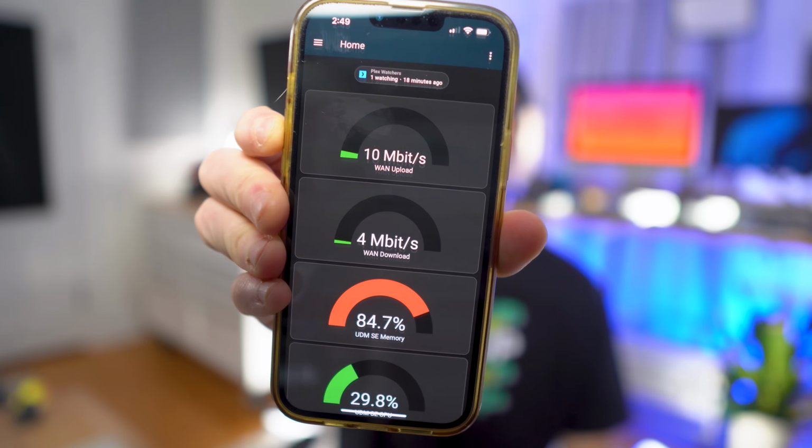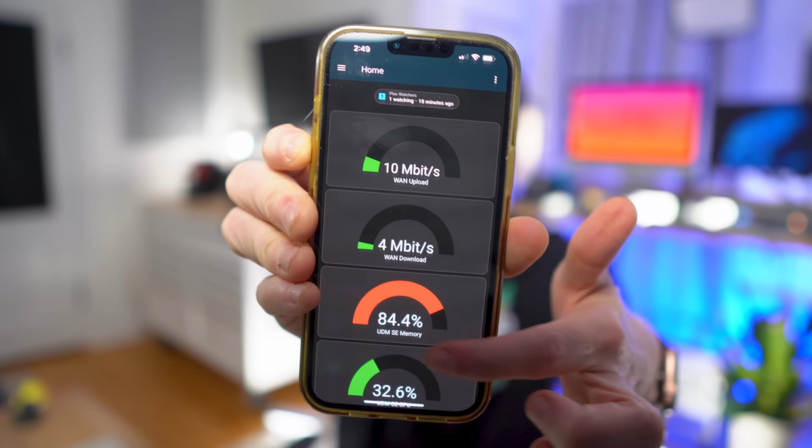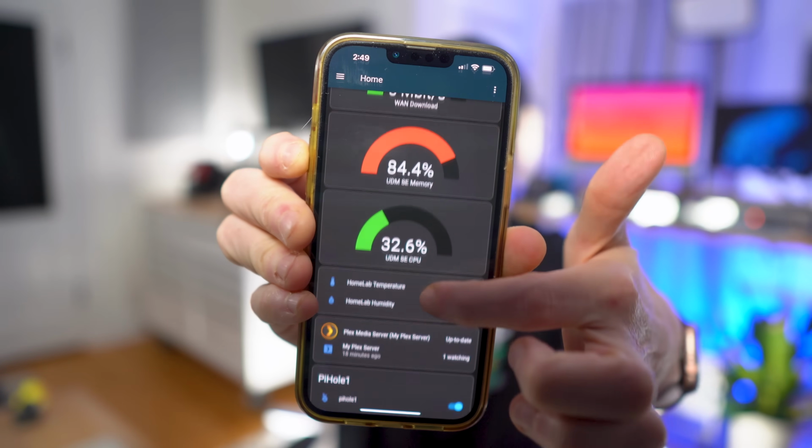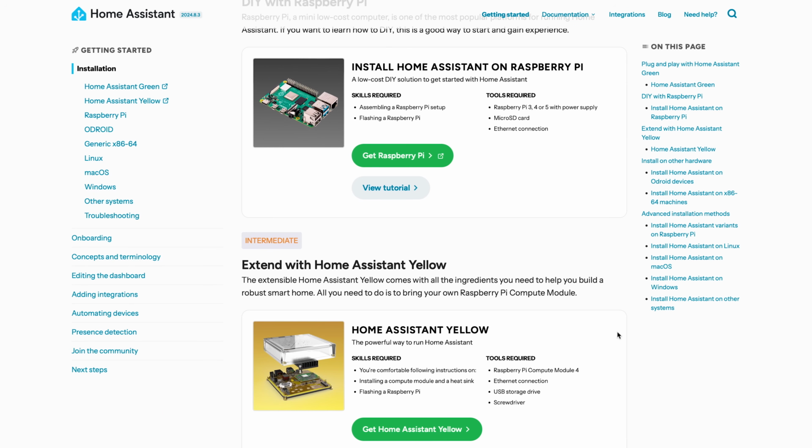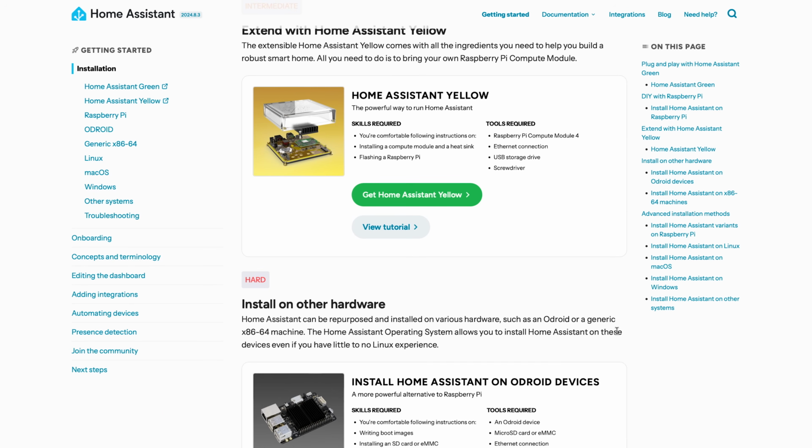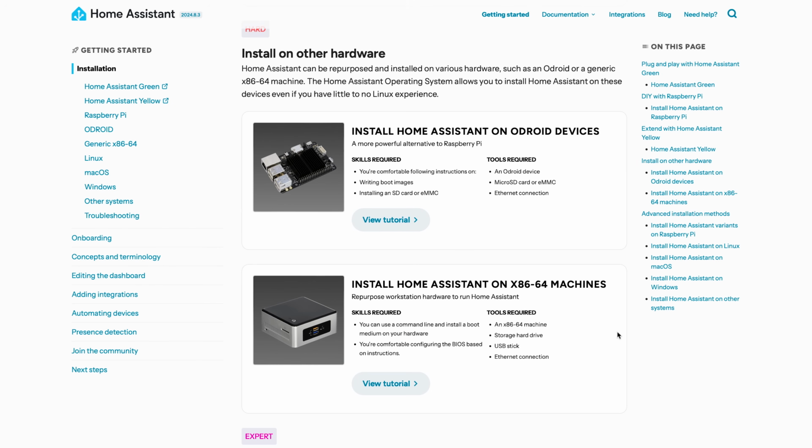Oh, I forgot to mention that it works with the Home Assistant app too, so you can easily take all of this actionable information with you. First, you'll need to have Home Assistant installed. Now, you can install it on a Raspberry Pi, physical machine, Docker, LXC, or any way that you like.